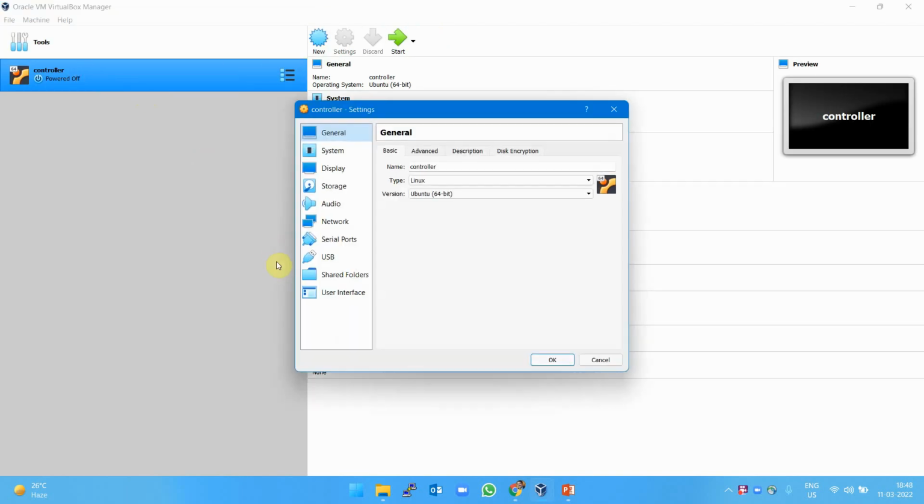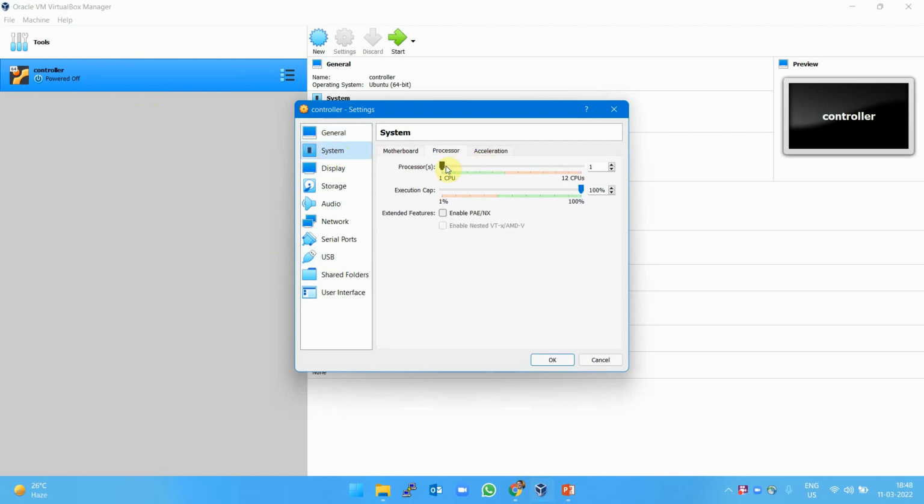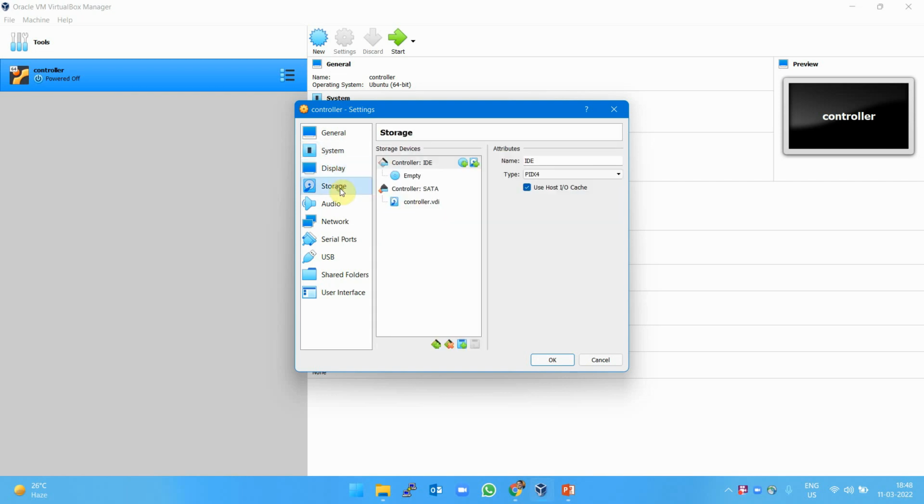Now let me go and check the settings of this machine. System will show you the processor, how many processors you have. Let's give at least 2 or 3 processors. Minimum 2 is recommended on the official website of OpenStack. So I'm giving 3 CPUs to this machine. Display is good for me.